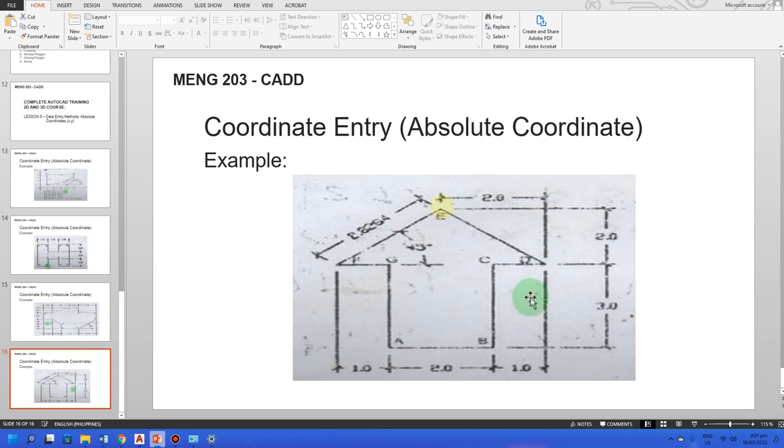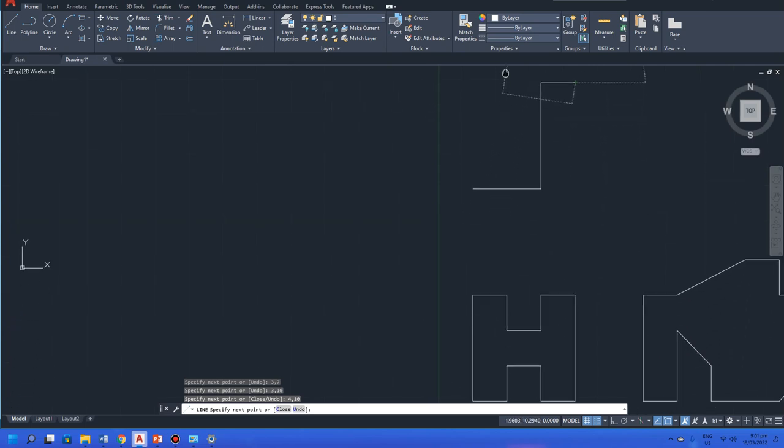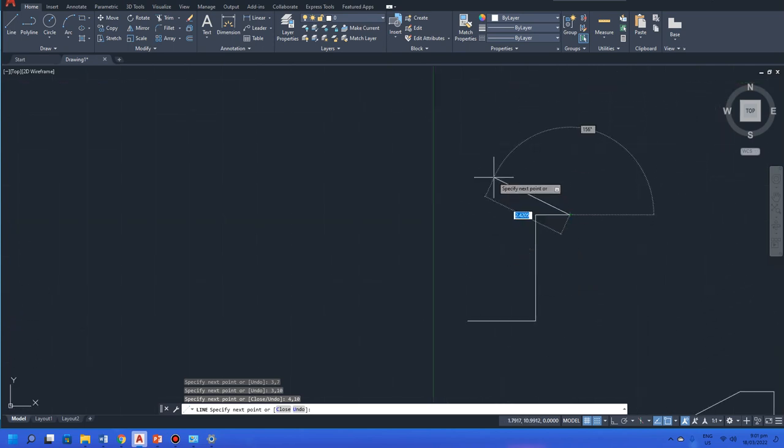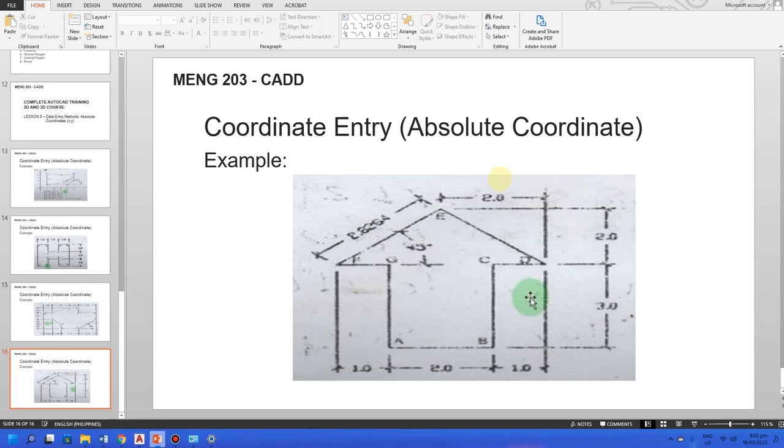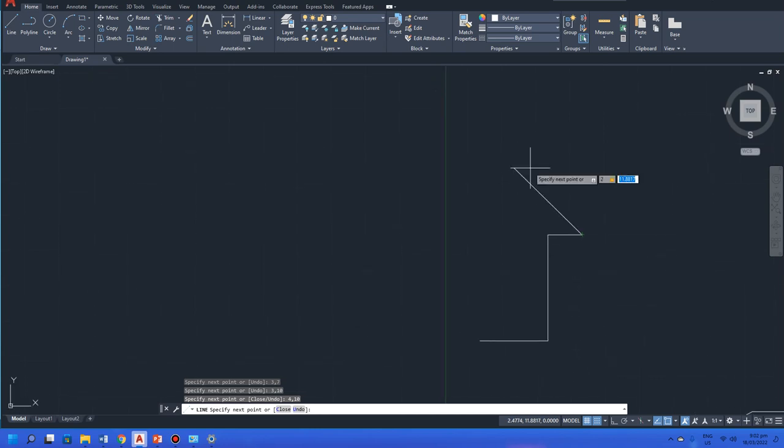And then we are going to do this point E. Okay, let's count it. 1, 2. Okay, 2 points upper. Okay, 2, comma, 7, 8, 10, 11, 2, comma, 12.